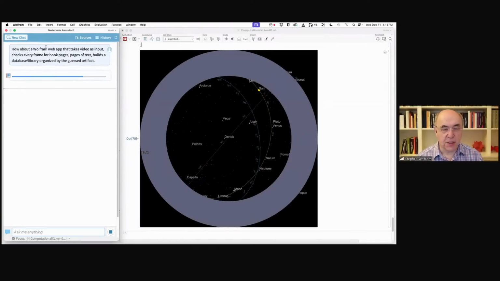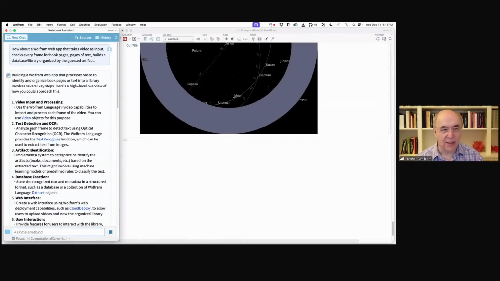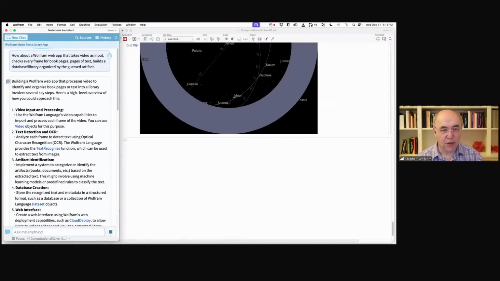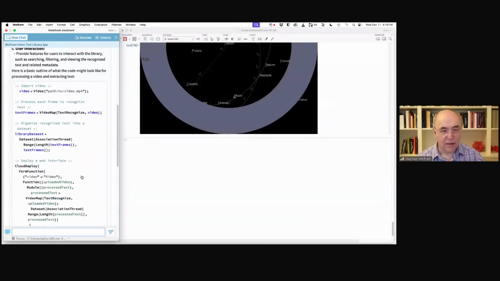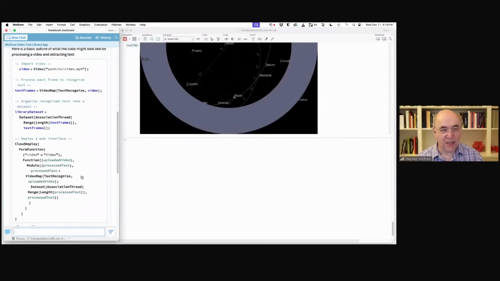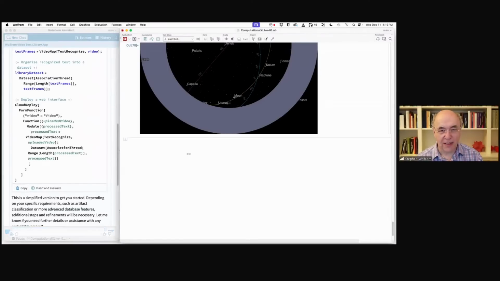I mean, this is something we can absolutely do with Wolfram Language. Whether it can do it in one step, tell us how to do it, I'm not sure. Okay, so video input and processing, right? So you can use the video objects for that. Text detection, you can use TextRecognize, it's right. Artifact identification, I see, it's not sure how to do that. Web interface, you can use CloudDeploy, okay. Okay, it's gonna try its best to do this. Let's copy that.